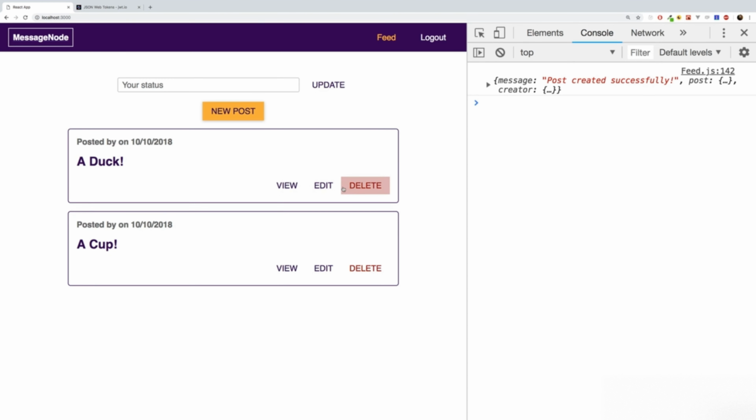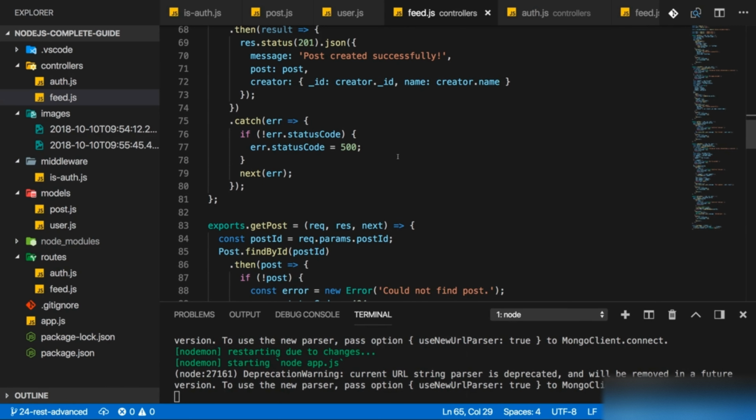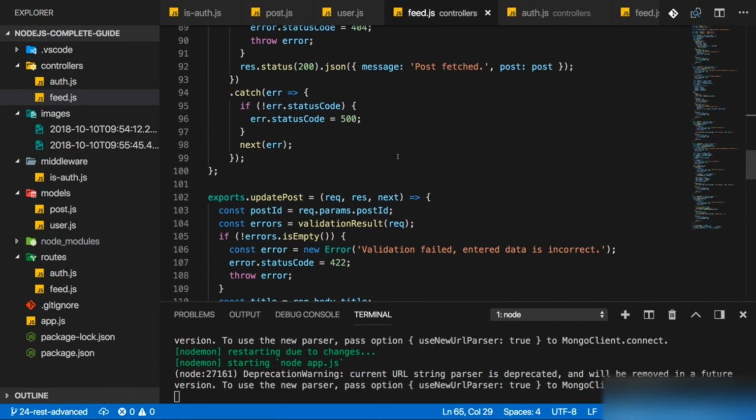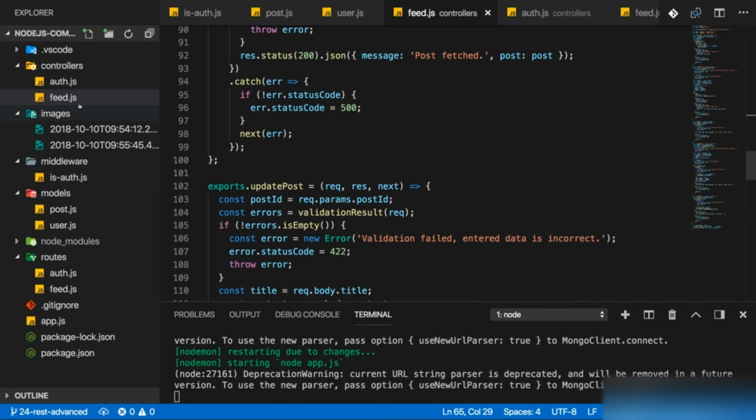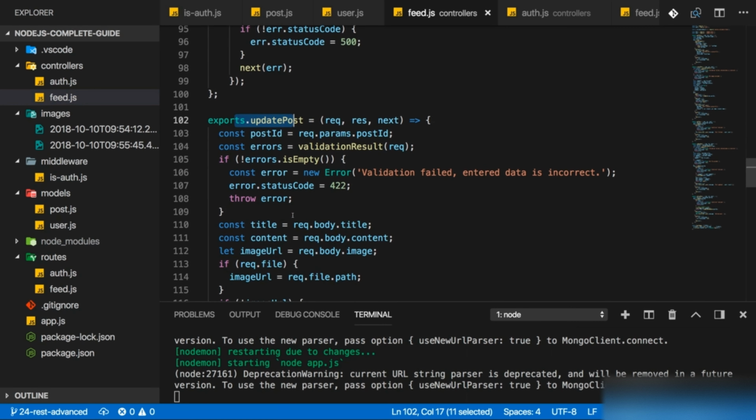To check whether a user tries to edit or delete a post which does not belong to him, we should go, on the Node REST API project, to our feed controller and there find our update and delete methods, of course. Let's start with updating a post.